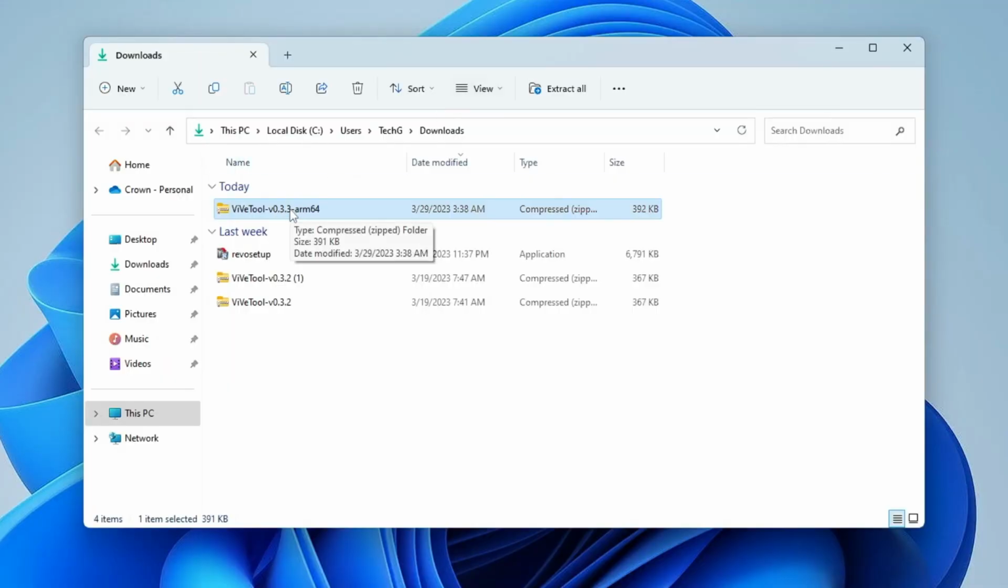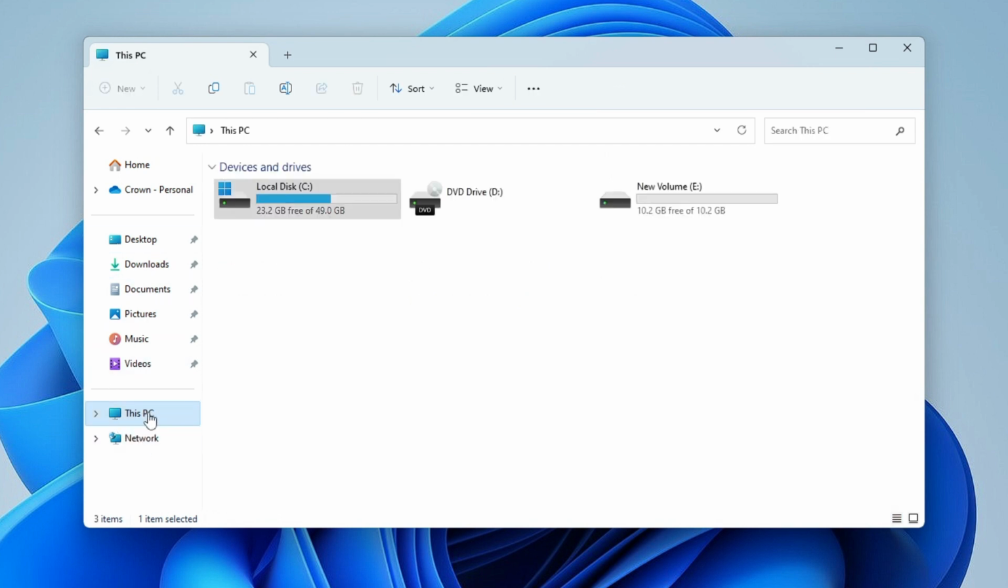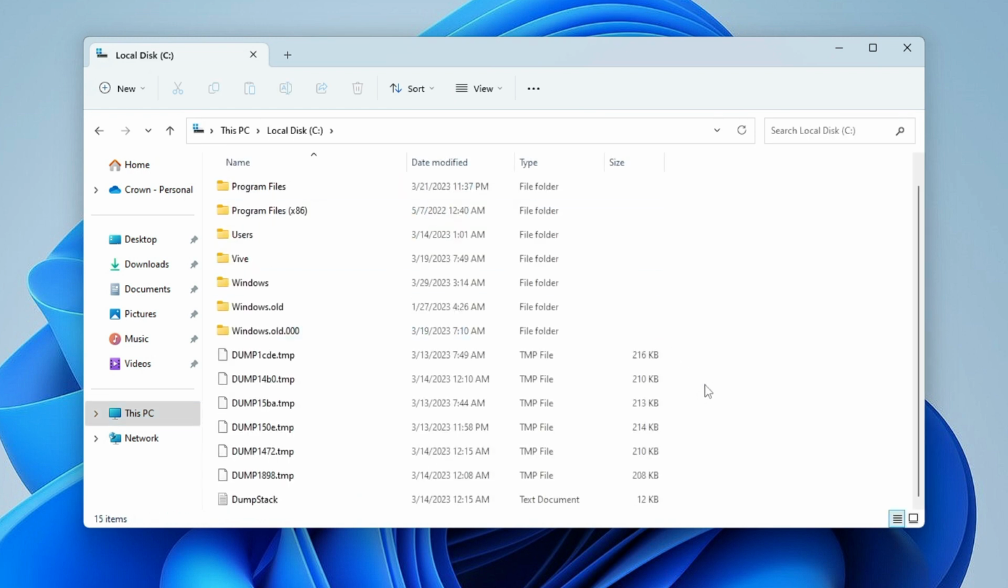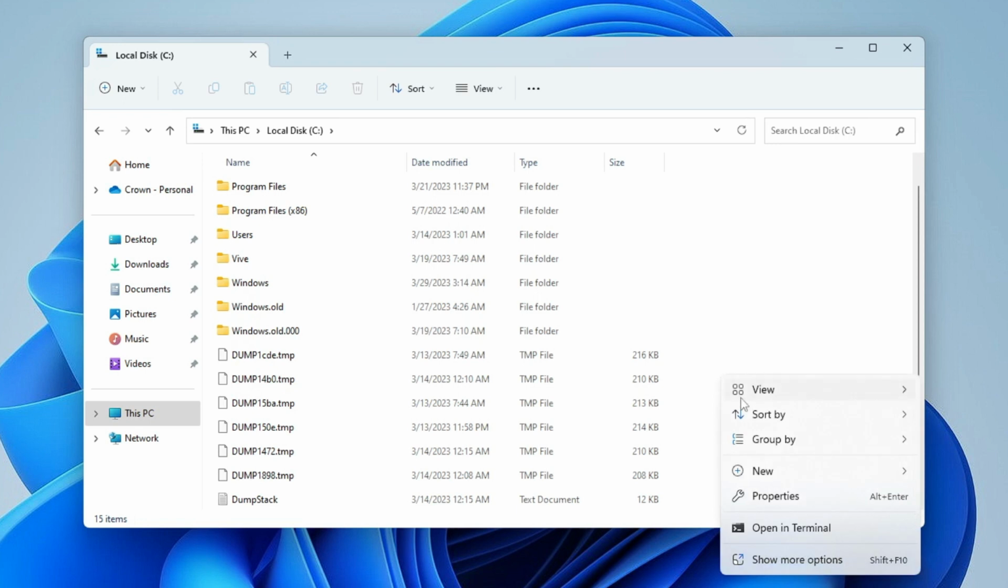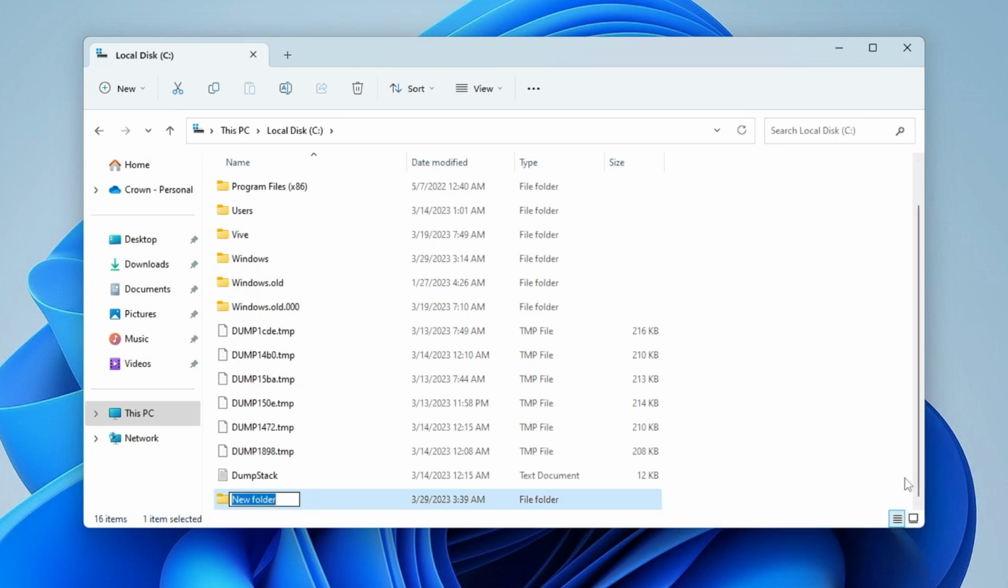Now, you don't have to extract it yet. Before extracting, we have to create a folder in the C drive and there we need to extract the ViveTool files. All right, so from the left menu option, click on This PC. Then go to Local Disk C. Now here on the blank space, make a right click. Go to New and then choose Folder. Name this folder something like zvive.